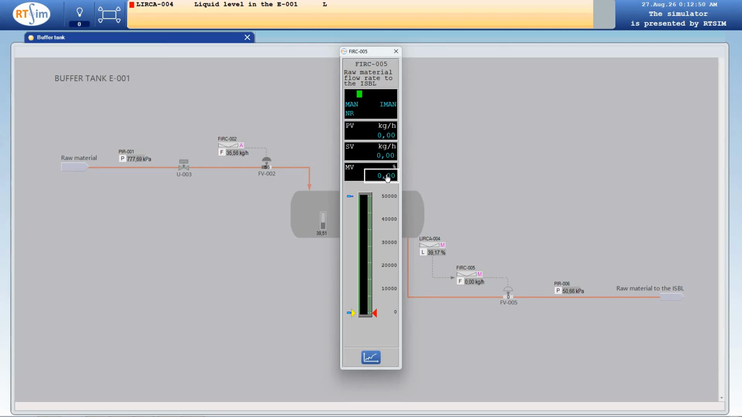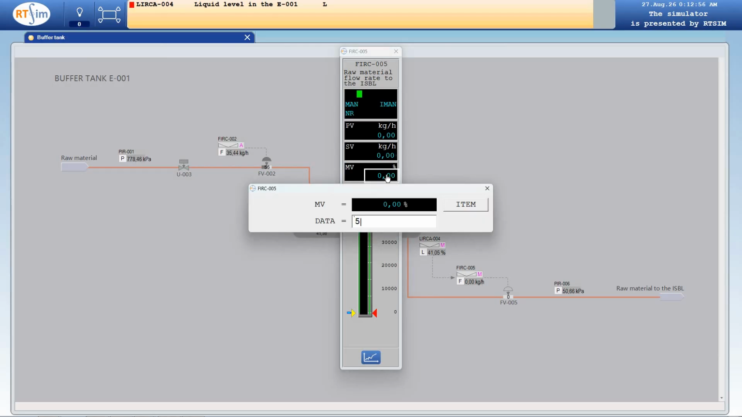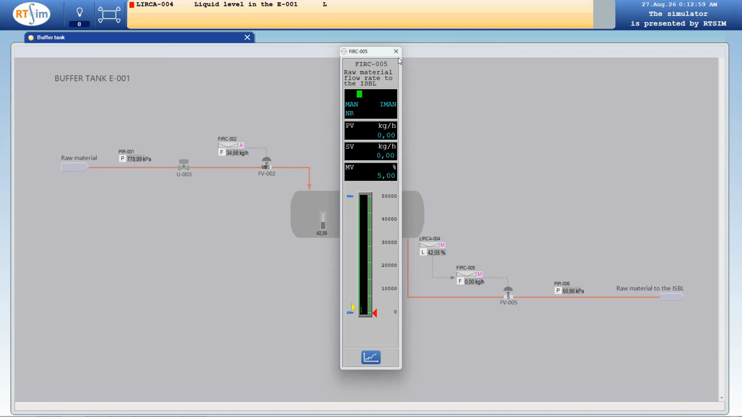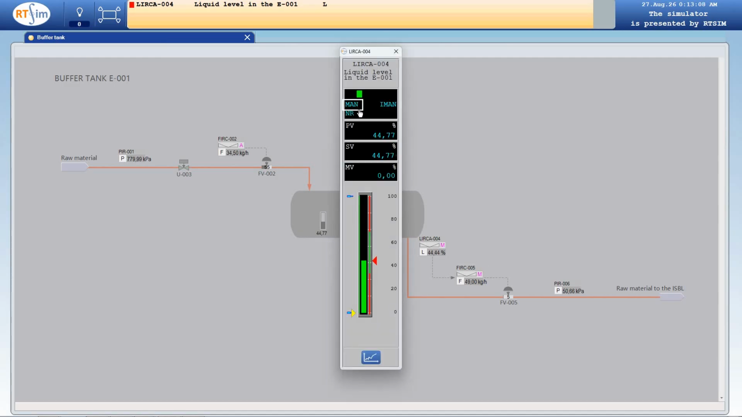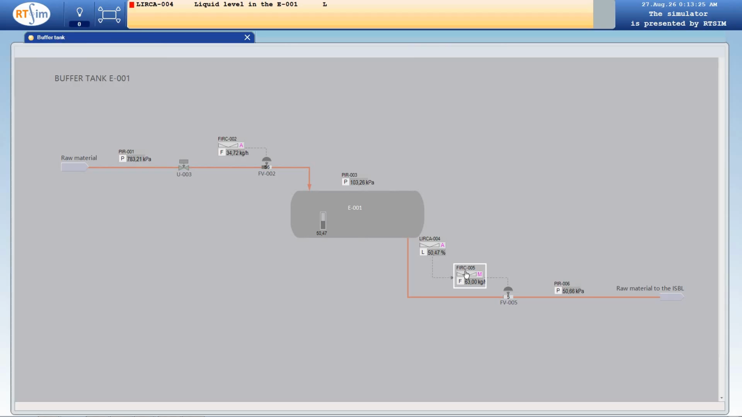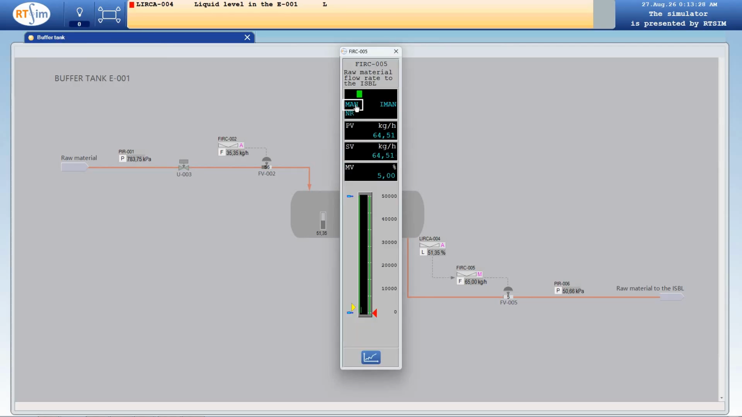Our next step is to open the regulating valve FIRC number 5. And okay, as always, we do it smoothly from 5 to 15%. Let's do it 5. Our next step is enable automatic mode to LIRCA number 4 and set the set point between 40 and 60%. Let's make it 50. And our last step is enable cascading mode to the FIRC number 5. Click on Man and choose Cascade mode.